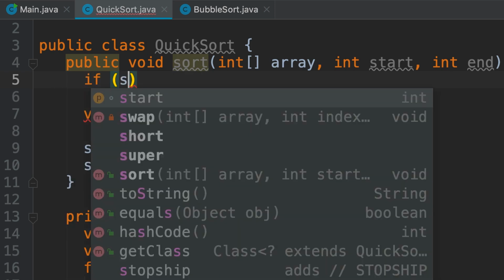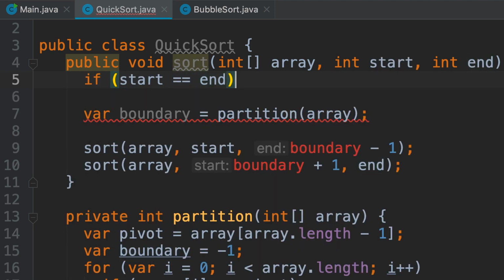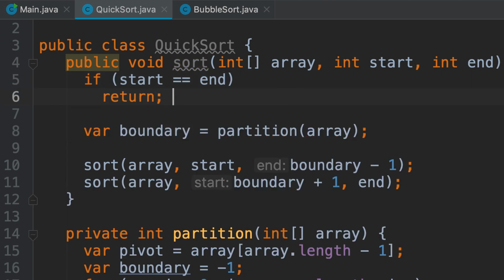So if start equals end, that means we have a single item array. We're going to return. Now, what about an empty array? Well, that will happen when start becomes greater than end. So we should revise this condition to start greater than or equal to end. In that case, we're going to stop the recursion.